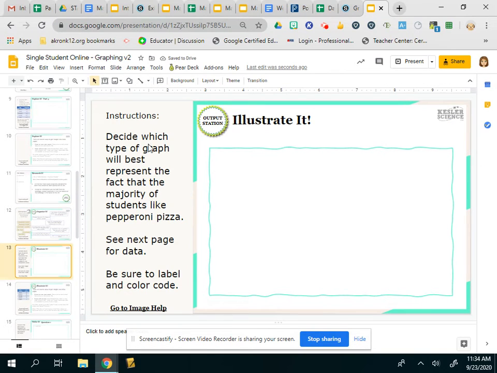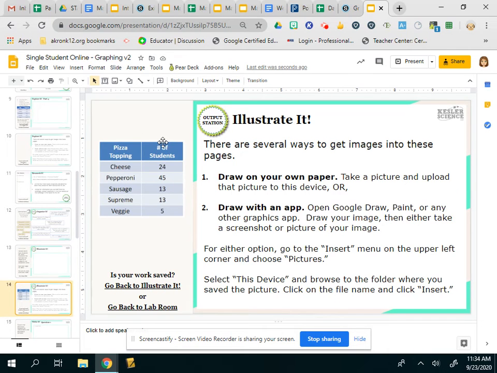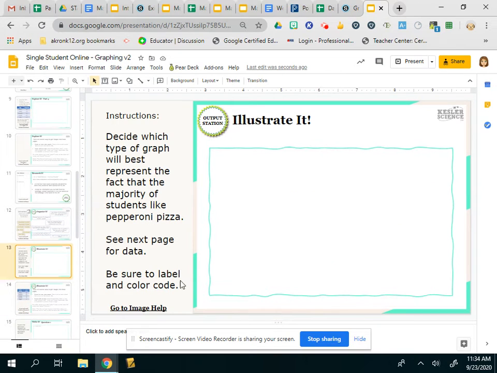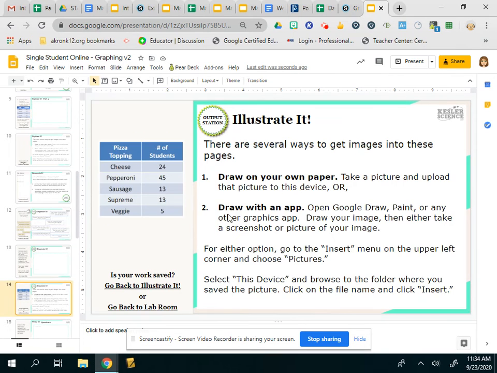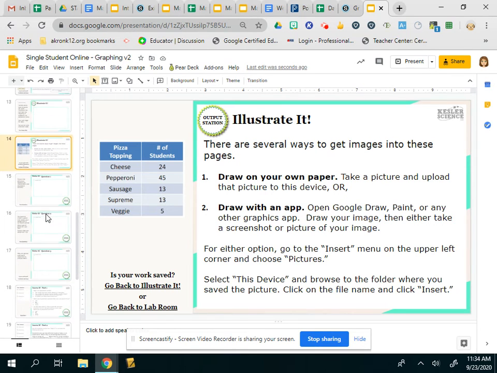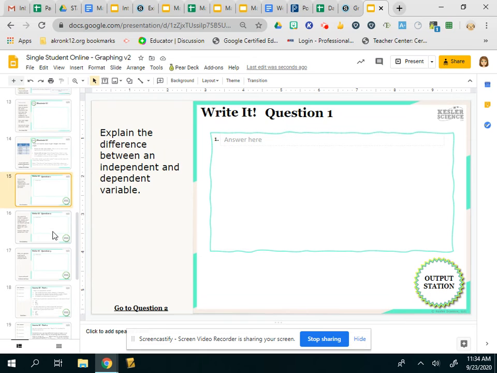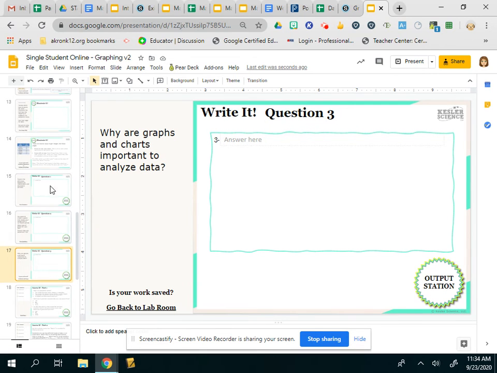Then we have Illustrate It. Decide which type of graph will best represent the fact that the majority of students like pizza. And they said the data is on the next page. So your next page is showing here. What kind of graph would you draw? And then you're actually going to make that. Be sure to color and label. You're actually going to make the graph here. Again, you can either do it on paper, or you can use the Google Drawings app or whatever other graphics app you like. And then here you've got some Write It station questions.